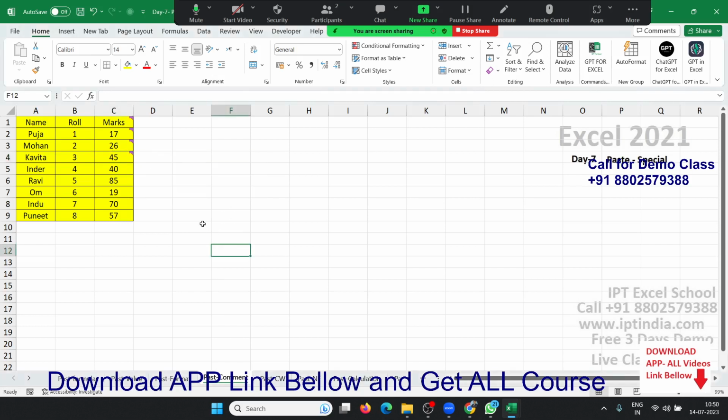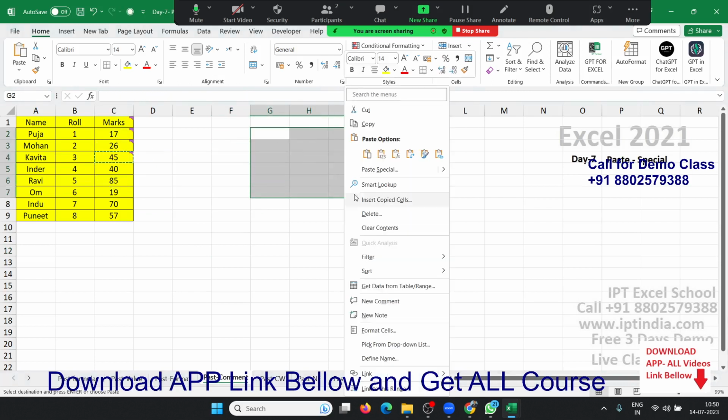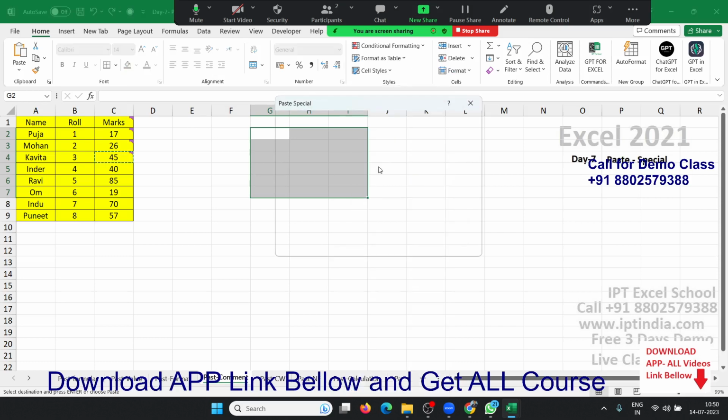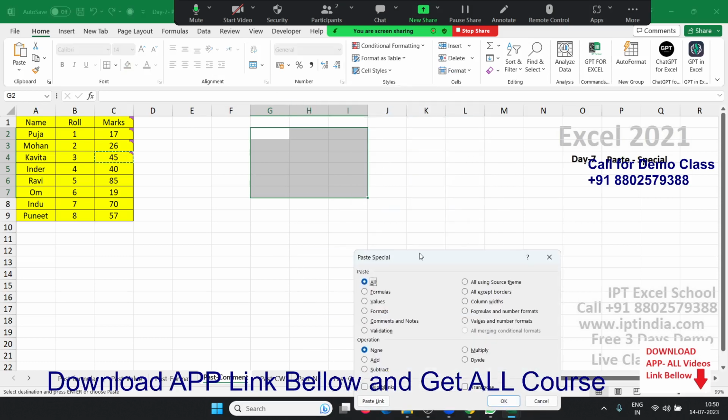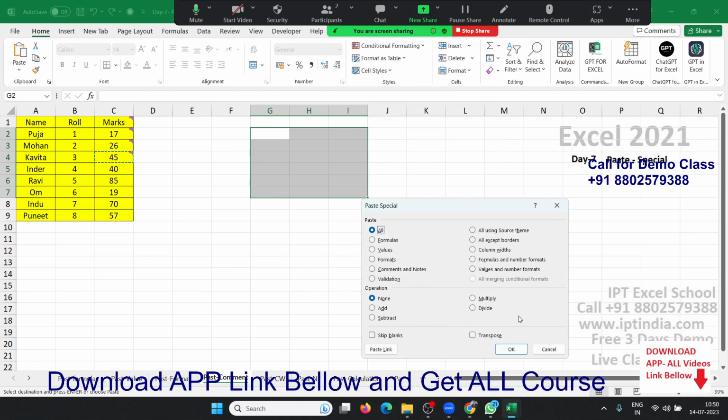Now select here, copy, and select anywhere. Right click, Paste Special, and in Paste Special, you select Comments and Notes. Only the comments and notes will be placed.